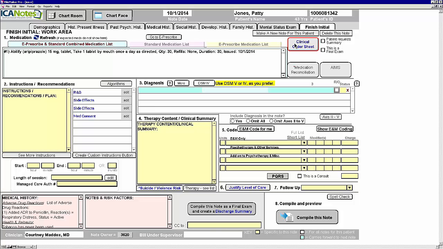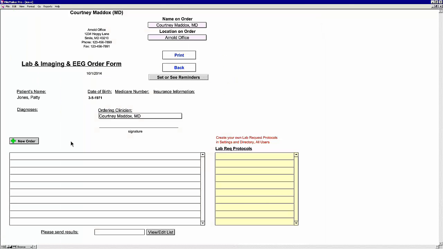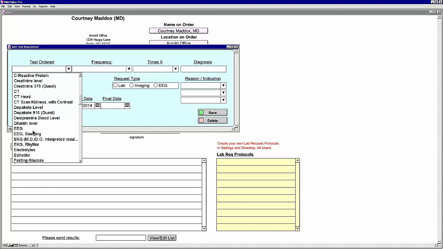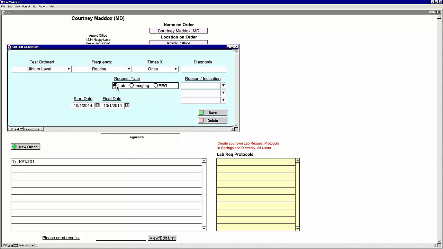The second thing I'll do is over here on the right under the clinical order sheet. I'm going to order an imaging test and a lab test. To do that, I'm going to go under the lab and imaging protocol. And I'm going to use the new order button to record the lab and the image test. So I'm going to order one lab. I'm just going to put anything in here. Let's order a lithium level, routine, once. I'm going to tell the program that this is a lab type. You can put in a diagnosis or a reason if you'd like, and then save.